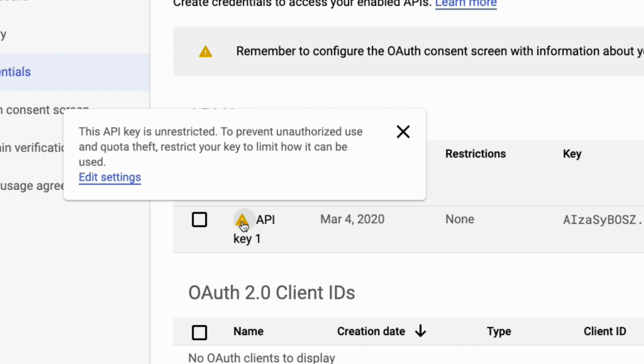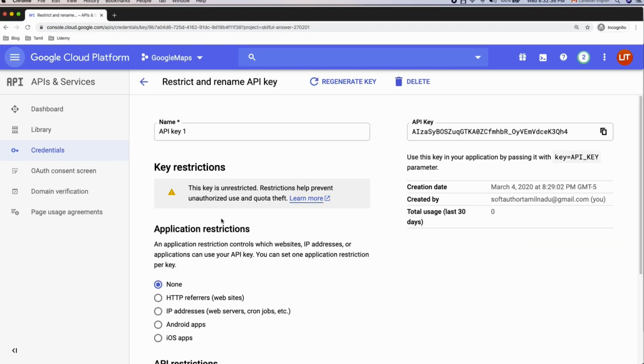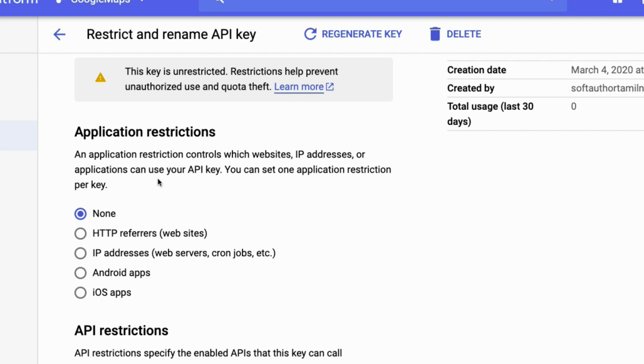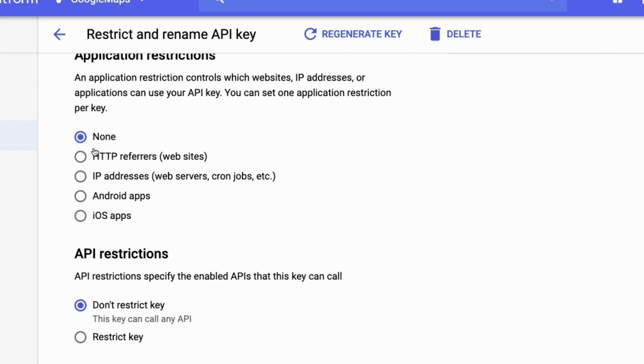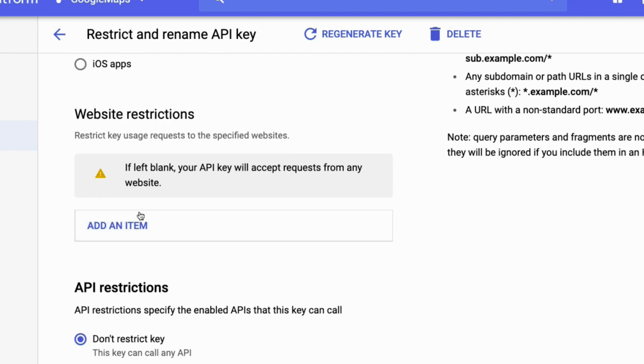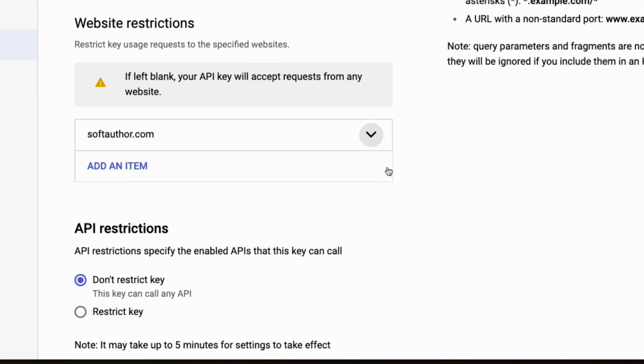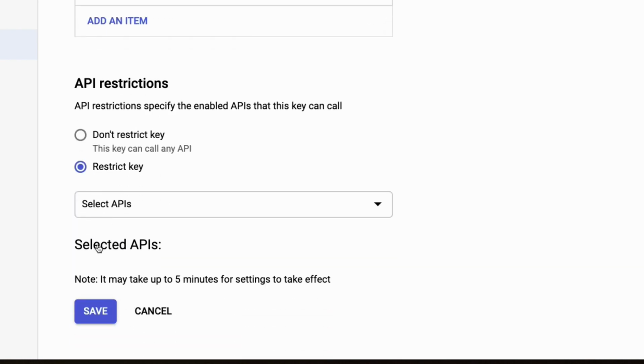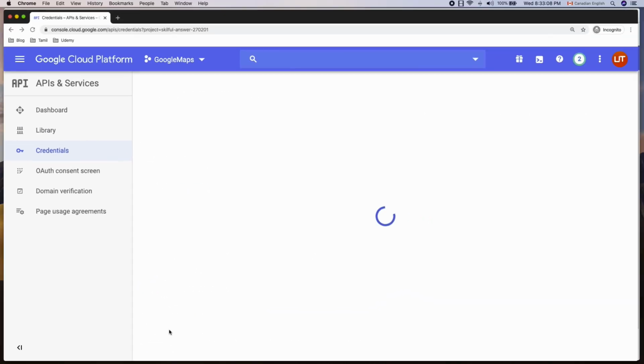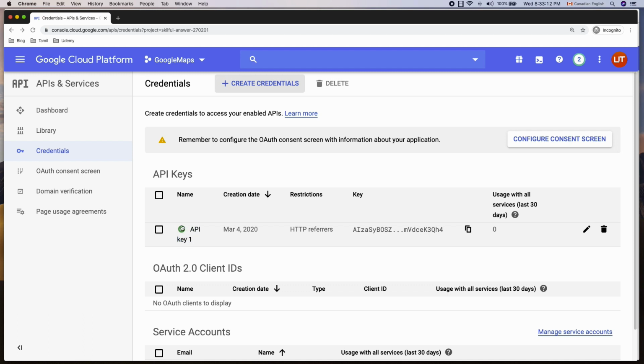Luckily, we can protect our API keys by allowing HTTP requests that are only coming from a specific domain. In this case, your own domain. Let's see how to do that. Click on the name of the API key. Then, inside the application restrictions section, choose HTTP referrers. Then, come down to the website restrictions and click on Add Item to add your domain. In my case, softauthor.com, and choose Done. We can also restrict the API key to give permission to a specific Maps library. Okay, hit Save. And now you can see a green check circle indicating that the API key is safe.